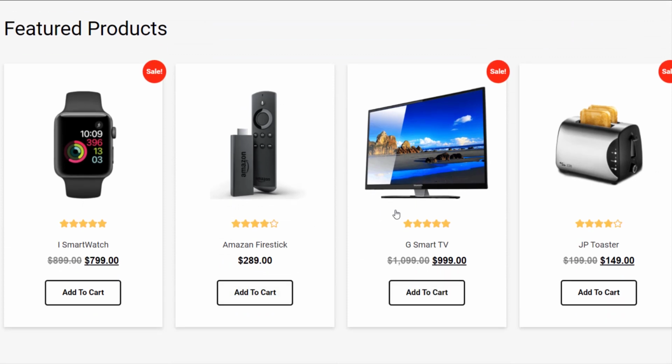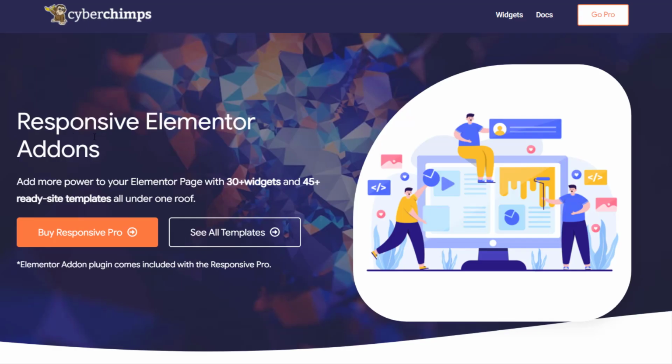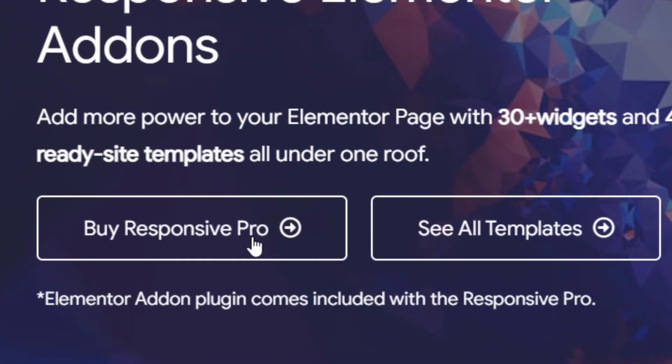Before getting started, you need to make sure that you have the responsive Elementor add-ons plugin installed on your website. Check out the link in the description below to learn how to install it. So, let's get started.